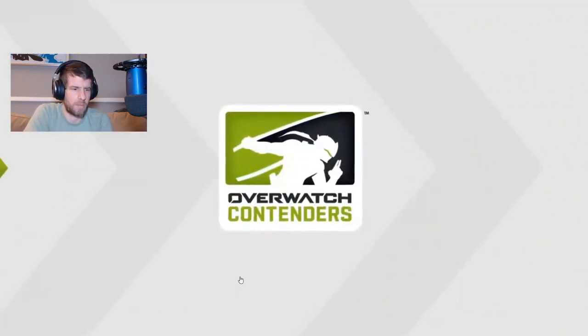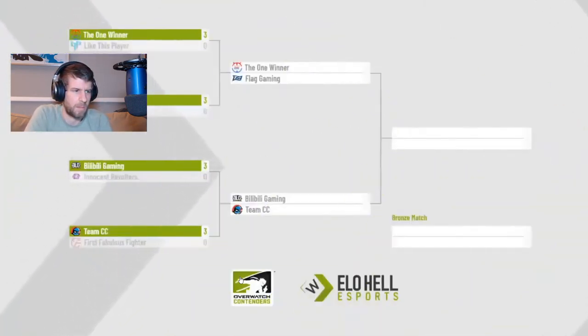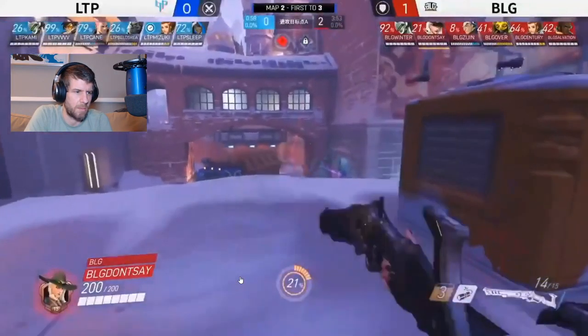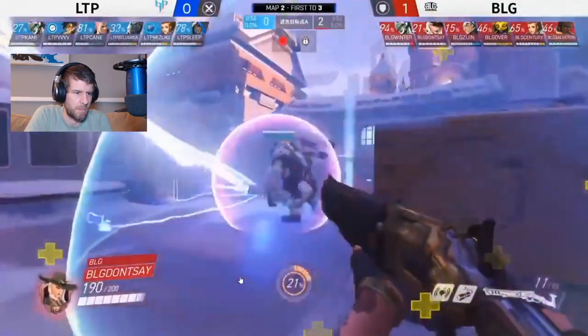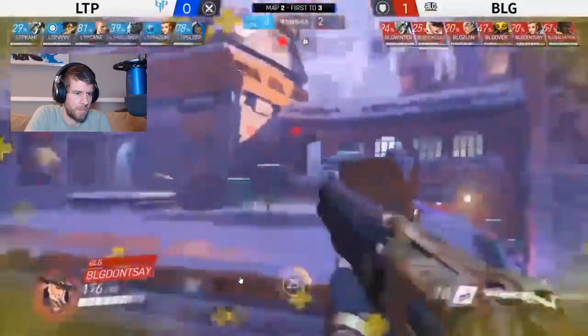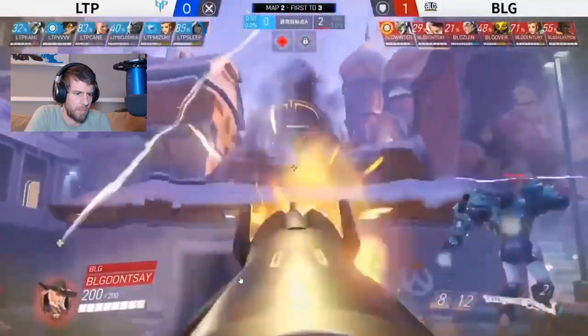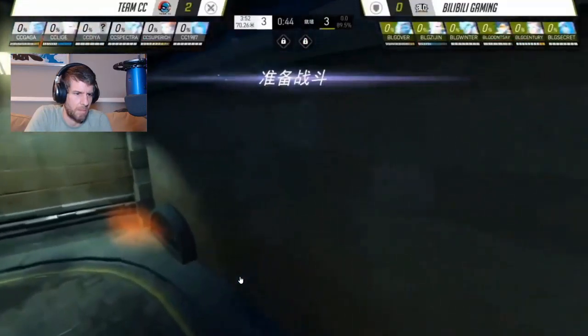Don't go anywhere. Don't touch that browser. Our first game is going to be T1W versus Flag Gaming, and then after that, we're going to have another great game in Team CC versus Bilibili Gaming. Supercharger from Over basically secures them a win. Now BLG, they have some ultimates to work with. They're going to have the Blade from Winter, but the Rally is coming out from Mizuki early. I like this. It's going to negate some of the damage. 4 minutes. They have to hold this.